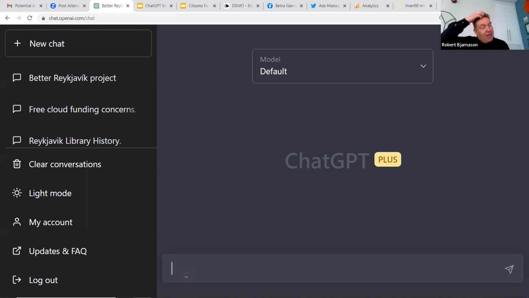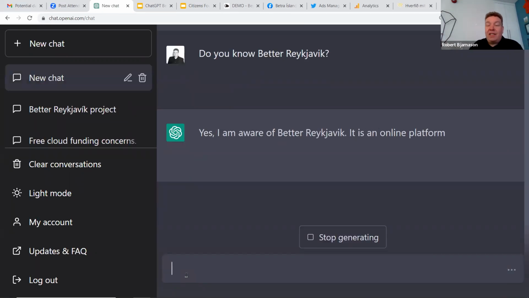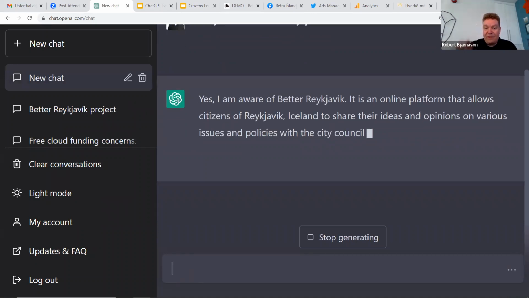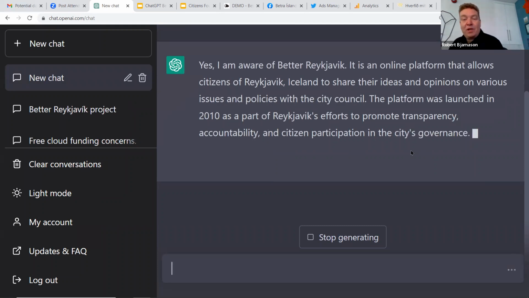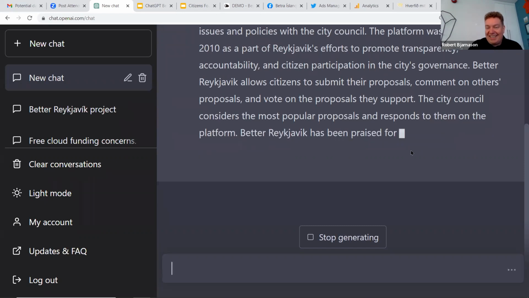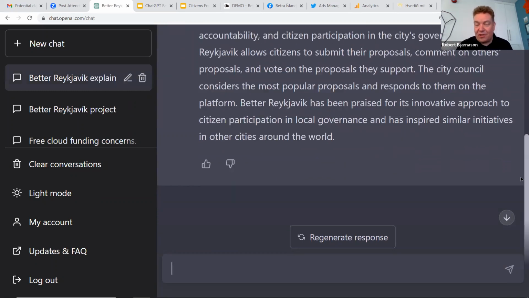So let me just quickly see here, do you know Better Reykjavik, as we talked about in this course for a bit? ChatGPT says they're aware of the platform, when it was launched, it knows things about it, and it has been praised for innovative citizen participation. So it knows a lot of things. It can also help you write things and so on.